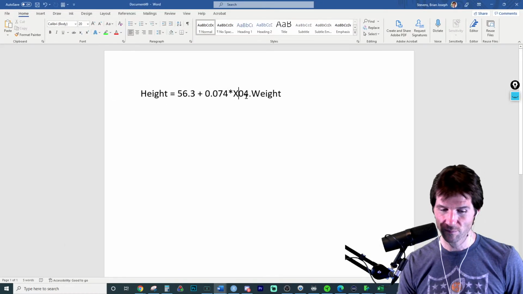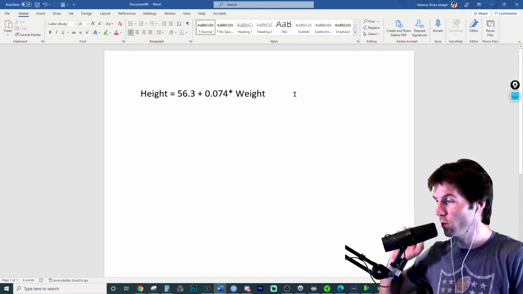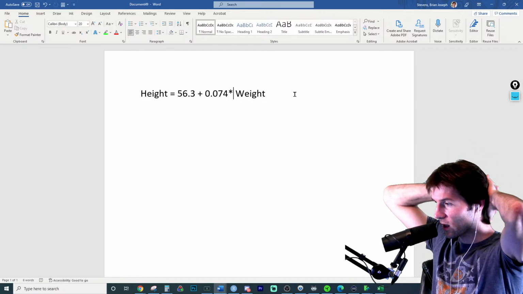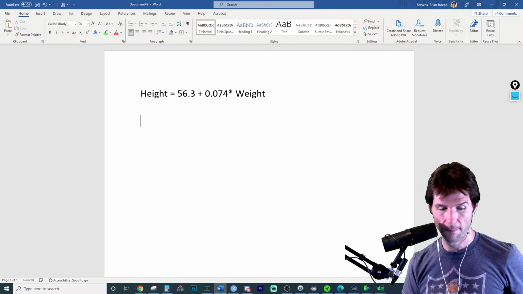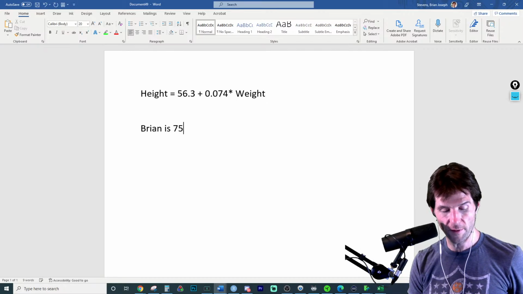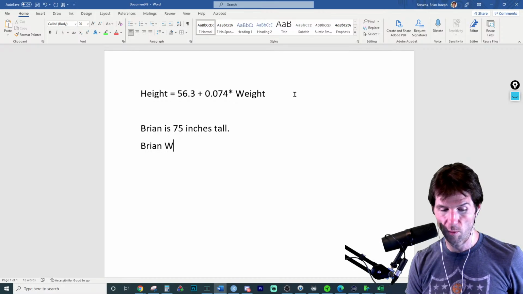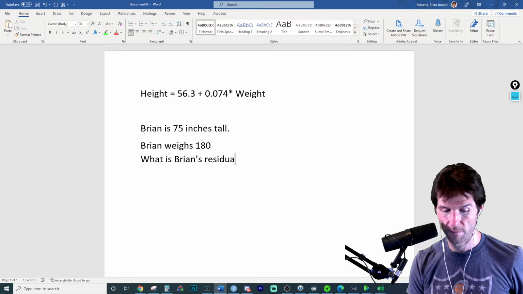Let's see right here. We can solve for Brian right here. Try to solve your own. Can you tell me your own residual? This is chapter 7 right here. Tell me your own residual. I'm going to solve for my residual. Brian is 75 inches tall. Brian weighs 180. What is Brian's residual?